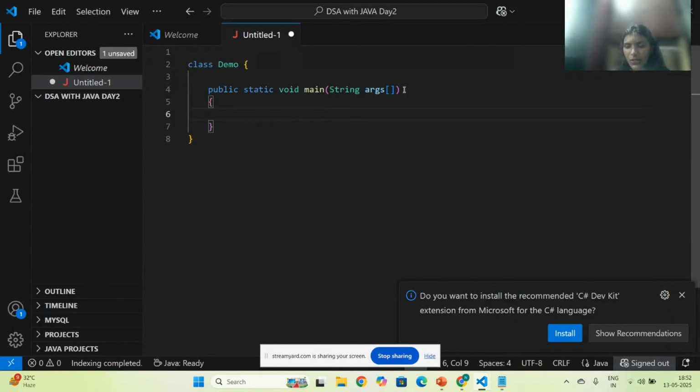What do we do ideally? What is the logic of binary search? Okay, let us first proceed with linear, then we will come to the binary search.